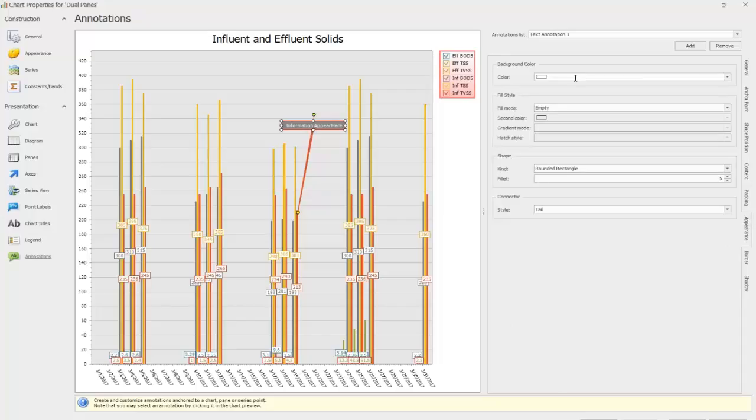So if you wanted to modify the appearance of your actual annotation box, you can do that. We could select a background color to appear, to display behind the text. We could also select a design feature for that as well. So we could do a gradient design if you didn't want a full color block behind that text. And you can also select what type of annotation box appears.